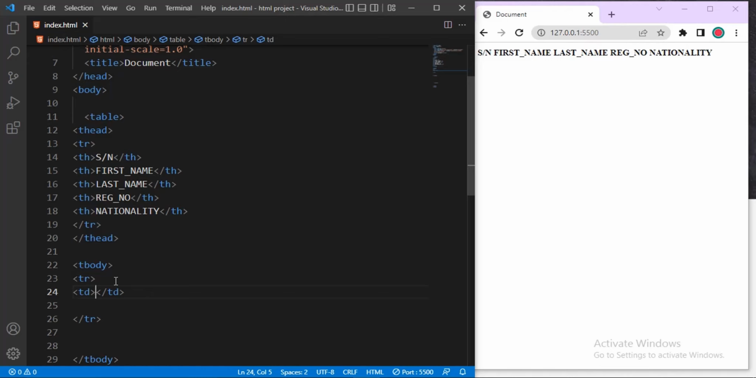Should I use 1 or 001? If you use 01, how will it look? It makes some sense. If I use only 1, it's just a normal integer number. I think it makes sense. So you can see this table data now automatically corresponds with the SN, the serial number, which is the first header in the table head.